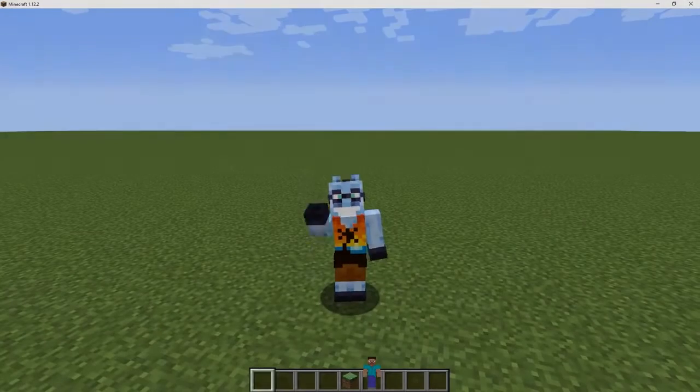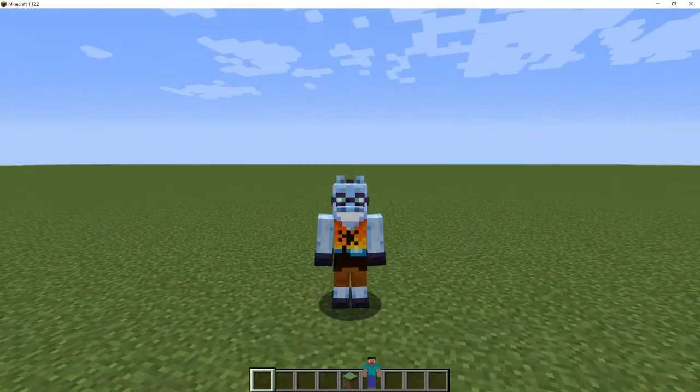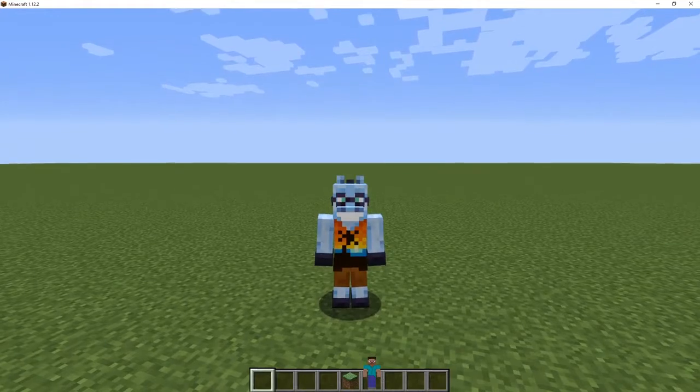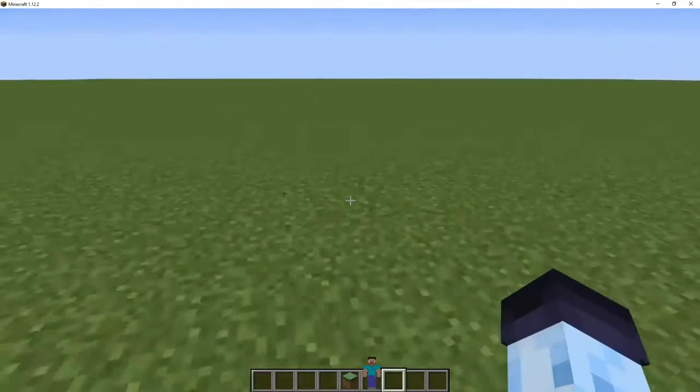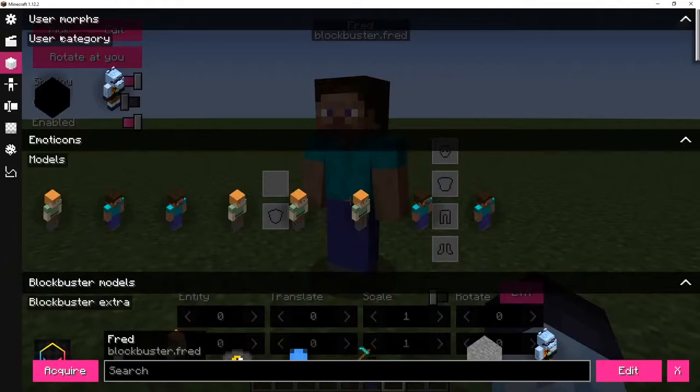Hi! So in this stream I'll be showing how to animate stuff with Blockbuster mode. So first thing is how to animate with Blockbuster. You can animate in Blockbuster using two methods, either using sequencers, which is good for static stuff.